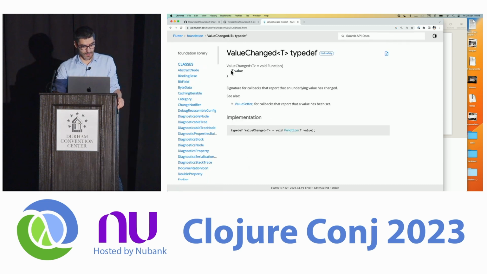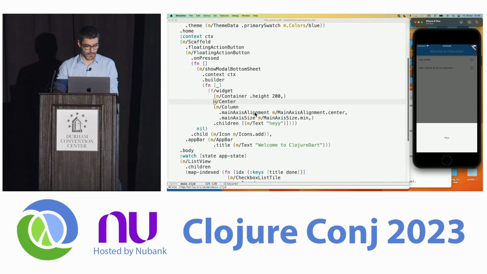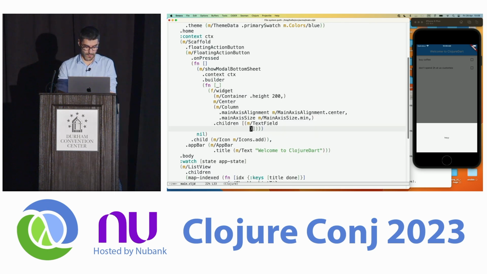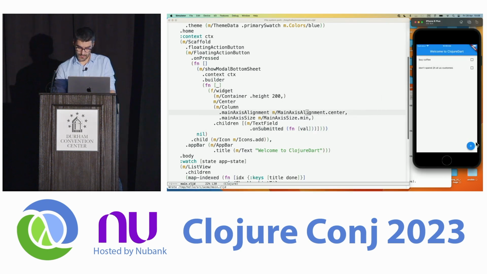And this callback is taking the value. Yeah, so perfect. Instead of this text, I'm going to use my text field with an onSubmitted callback, and that's the value. So let's try just. No. Yeah. Okay, perfect. Okay.